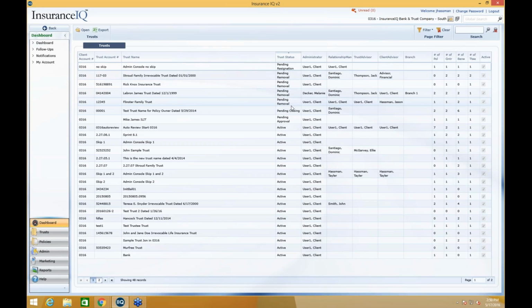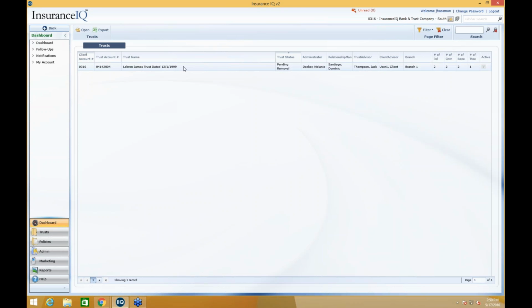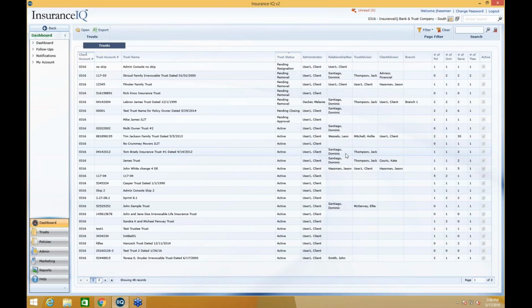There are other ways to manipulate these pages, though. Up here, there is a page filter box and a filter drop-down. If I click that filter drop-down, this will actually allow me to filter this further. So let's say that I wanted to filter by administrator Melanie Decker. So any accounts that are associated with Melanie Decker, I hit go, and it pulls up that one account. If I wanted to unfilter that information, I can now go and uncheck administrator, hit go, and it takes me back to my original table.